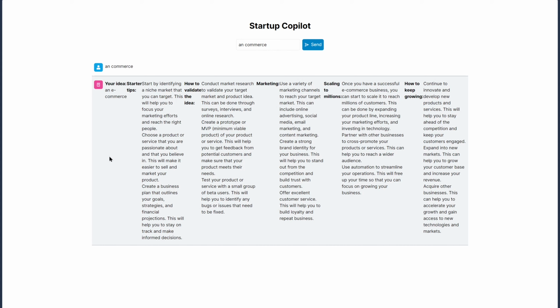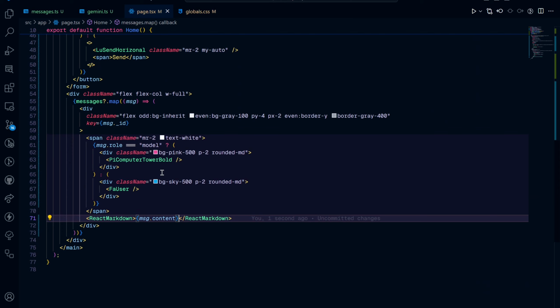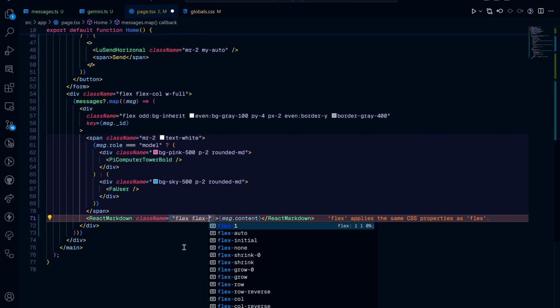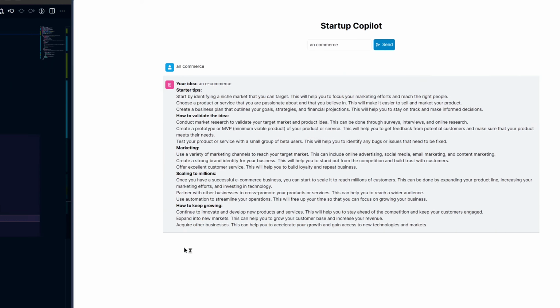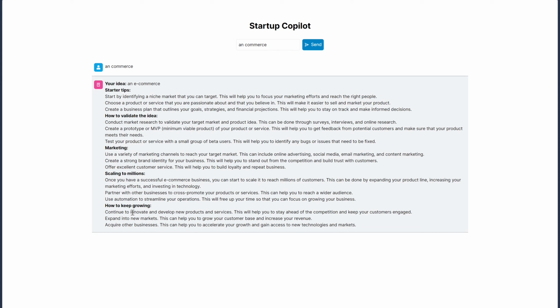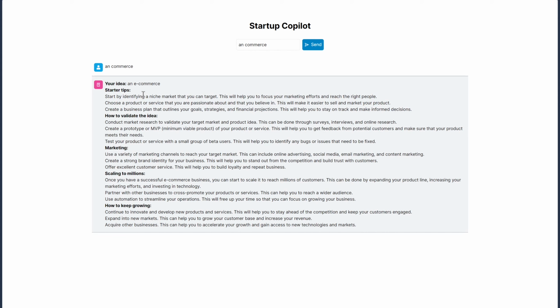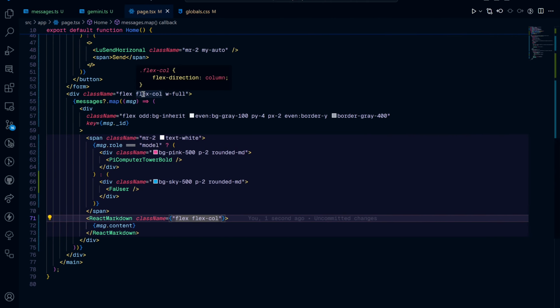Alright, you can see that it's still next to each other because this is default Tailwind formatting. It just does flex row by default, so everything is next to each other instead of on top of each other. So to do this, what we can do is write className and then give it flex-col, save. Alright, there you go. Now one last thing, you can see these are supposed to be bullet points, but they're not showing up as such.